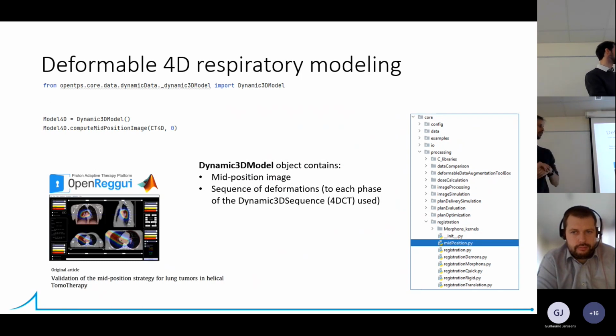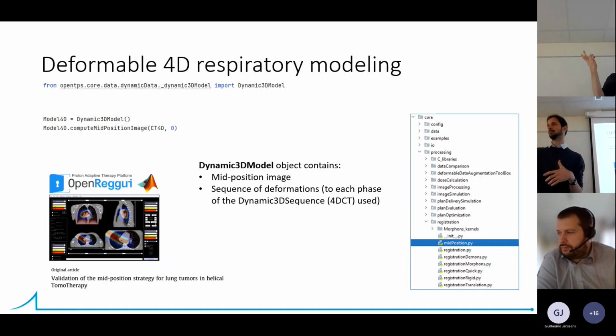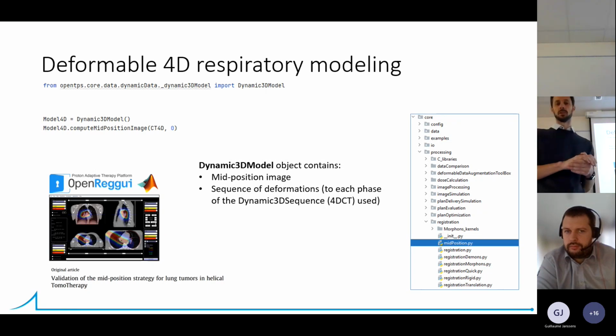So you can see on the right where it is located, the mid position function. And basically, if you want to create a dynamic 3D model, you can just create the object and then apply the function compute mid position image on it. The output will contain the mid position image as such, and also a sequence of deformations towards all the phases of the breathing. So all phases of the initial 4D CT.